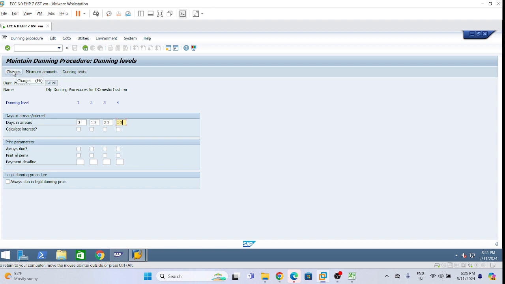Now click on charges. Now please write down. You guys have written dunning interval 10, dunning levels 4, line item grace days 3, interest indicator X2, public holiday INC. These are all the things you guys have written. Now click on dunning levels and write down this: dunning level 1, 2, 3, 4, days in arrears 3, 13, 23, 33. Please write this down and calculate interest from third and fourth.